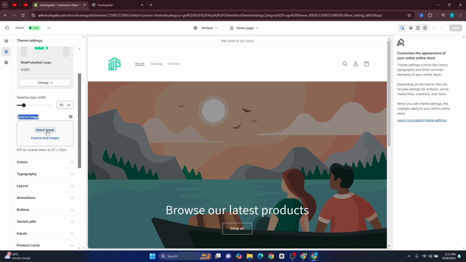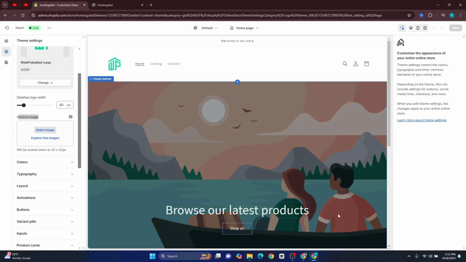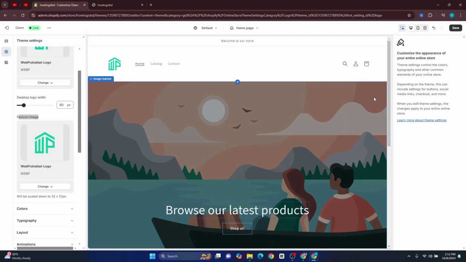Just click on select image, and then you can upload your favicon. Just click on add image, or you can select your existing favicon from here. After that, click on done. Now on the top right corner, click on save.